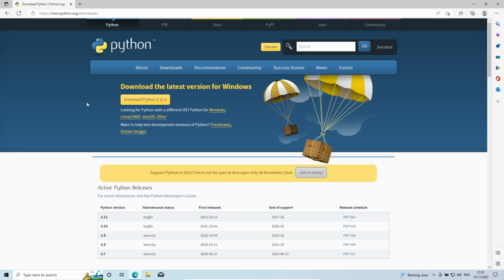Hi, in this video I'm going to show you how to download and install Python on Windows 10. Okay, so you can see here I have a web browser open. I've gone to the Python website, it's python.org/downloads. So I'm on the downloads page and there's a button here to download Python 3.11.0. So that's the latest version of Python at this point in time.